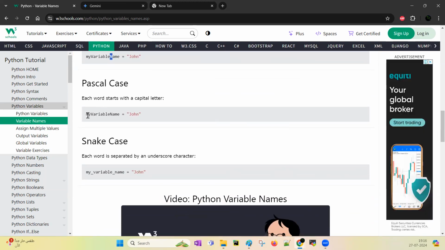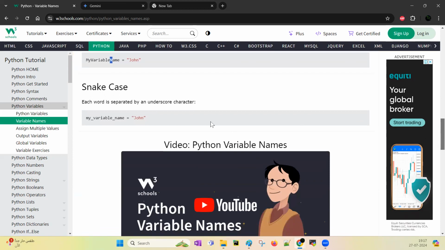In the Pascal case, you're writing capital M, capital V, and capital N. Like every word starting, you are mentioning the capital letter. And third one is snake case, where you write everything in a small letter, whereas you are mentioning the different words using the underscore. So that is called the snake case.